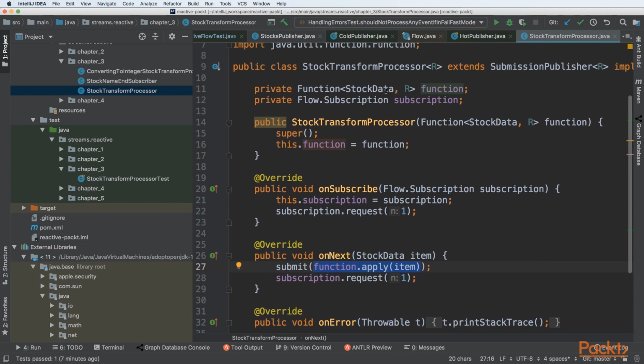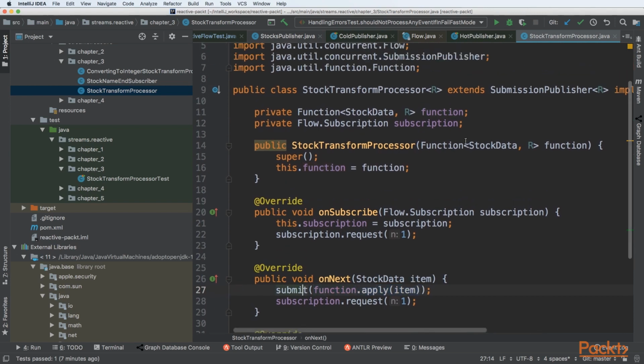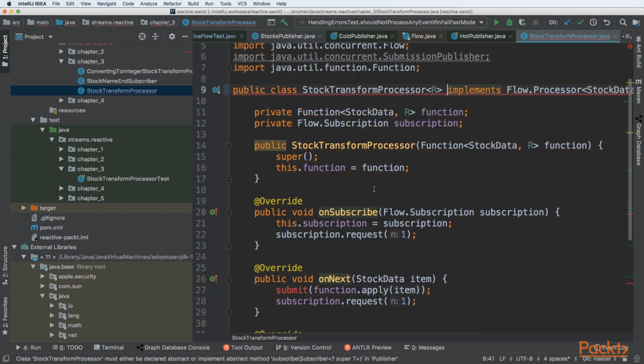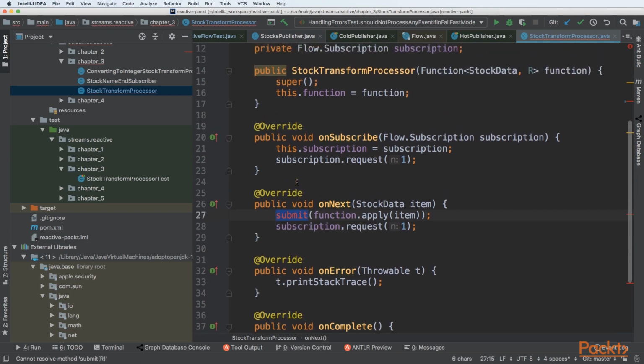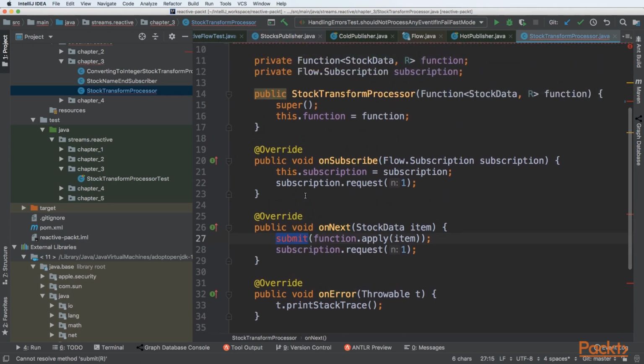As you remember, our function return type is of type R, so the return of this expression will be equal to R. But then we have a submit method. The submit method is from the submission publisher. If we do not extend submission publisher, we will not get a submit method. Submit is important because it allows us to take the result of this transformation and send that result to the further subscription in the chain.